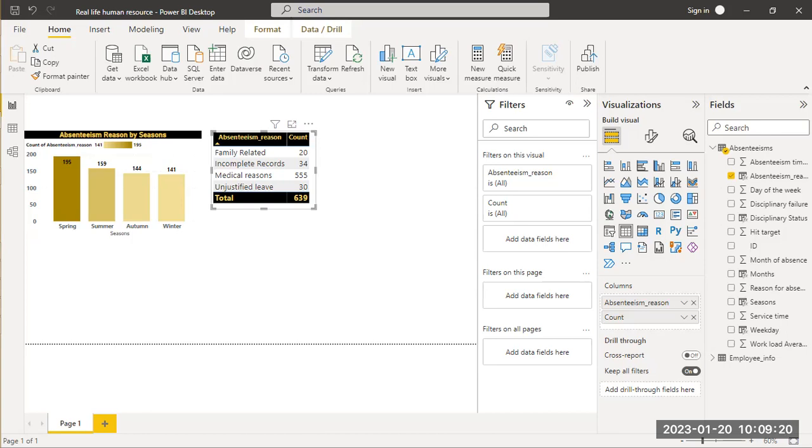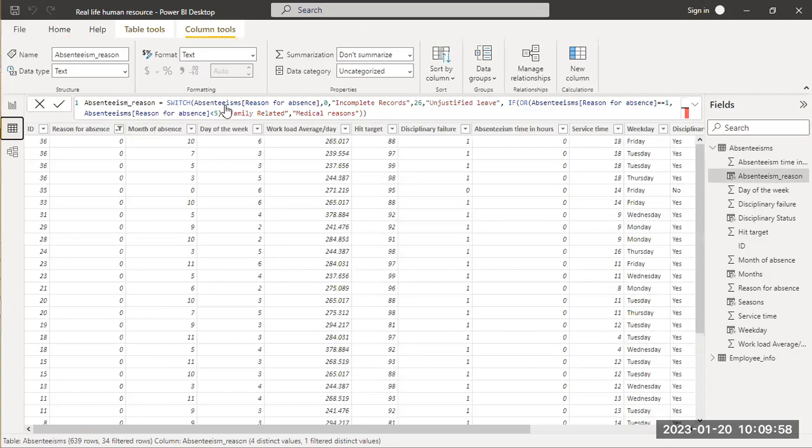I don't know if you've noticed, but when we were putting a table for the absenteeism reason, this particular table here, unjustified leave was not there earlier. I realized that was an error, which raised an eyebrow on Monday, but I was not really paying attention to it. So I'll just go to the data pane and show you what I was able to do and the formula I was able to use.